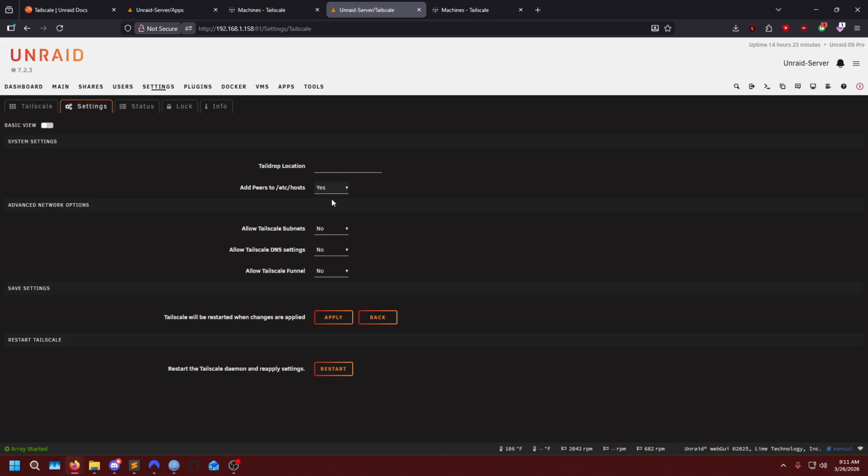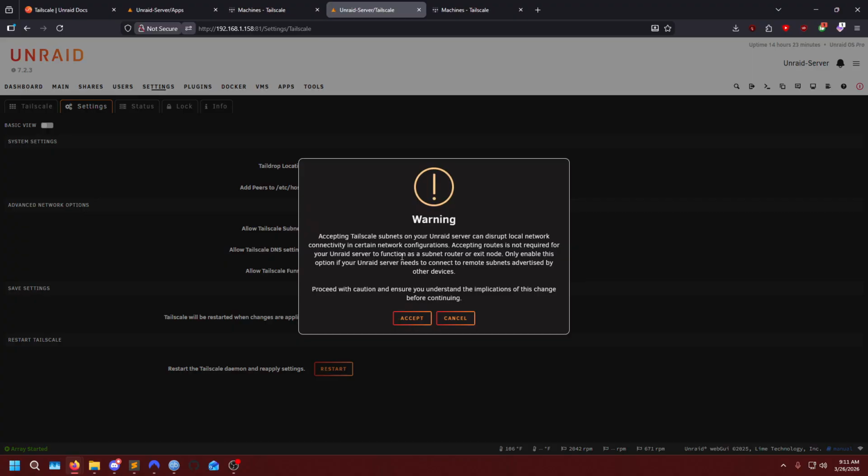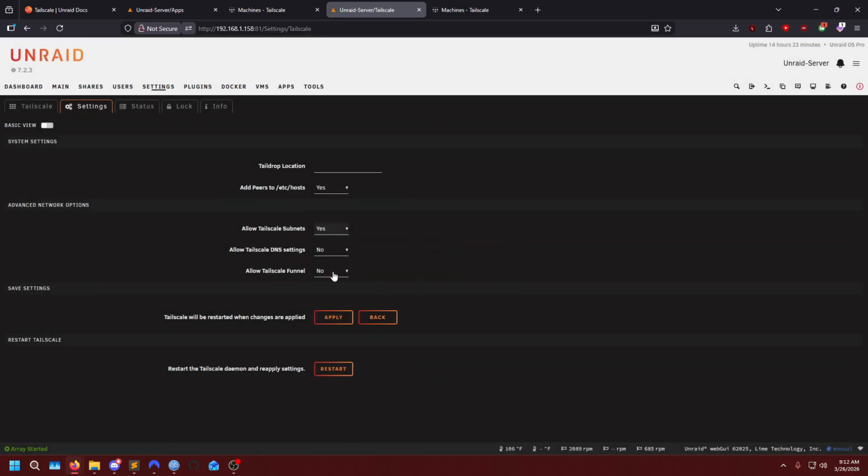I'm going to leave it on because I do have an SMB share. Allow Tailscale subnets. Essentially, what this is doing is it's going to allow us to type in local IPs of our Docker containers, like our Tailscale IP and then our port number, and that will let us view that Docker container we want to access. So we want that obviously on.